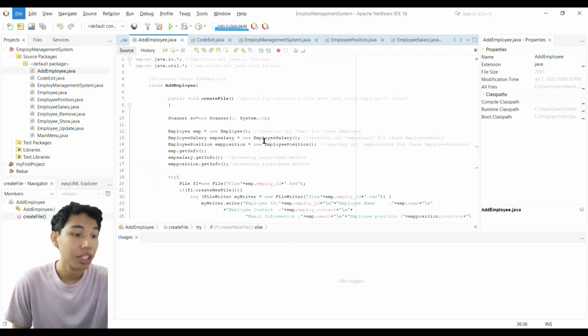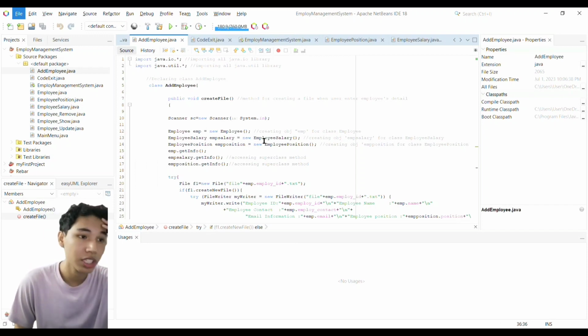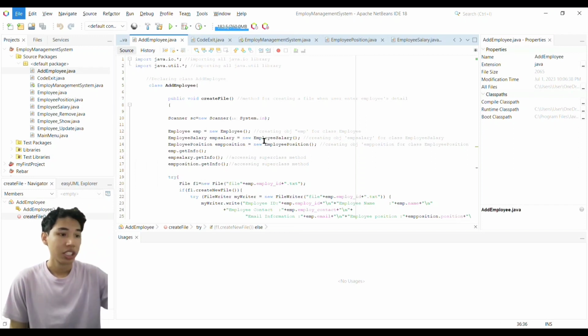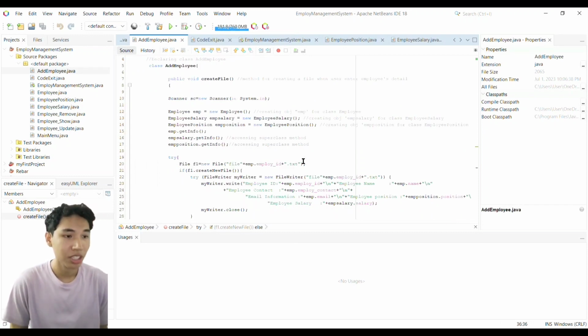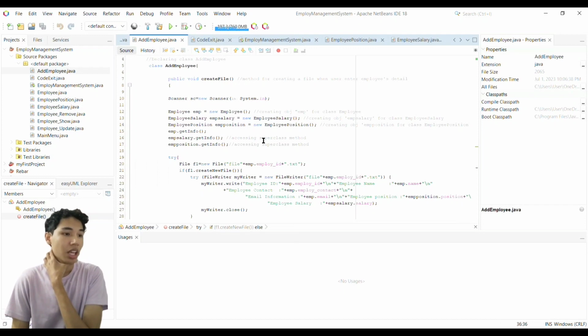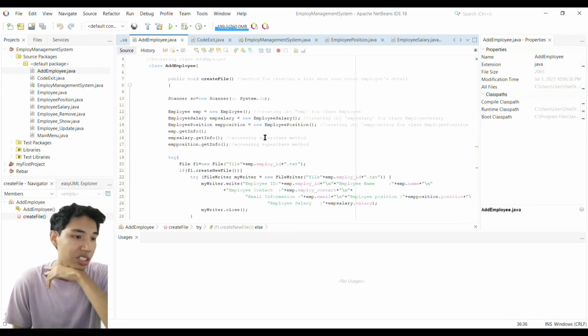Firstly, we will talk about the add employee. The add employee class is declared, which is responsible for creating a file to store the details of the new employee. Three objects are created: emp of the employee class, emp salary of the employee salary class, and emp position of the employee position class. These objects are used to gather the employee information. The getInfo method is called on the emp salary and emp position objects to get access to the respective details of the user.